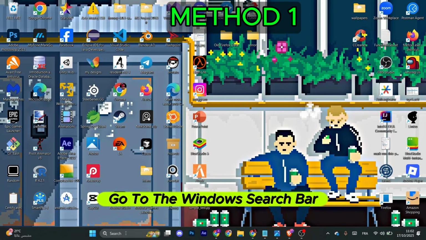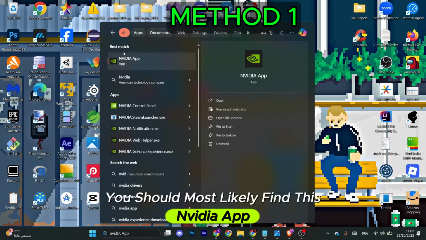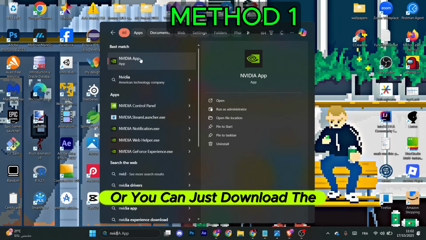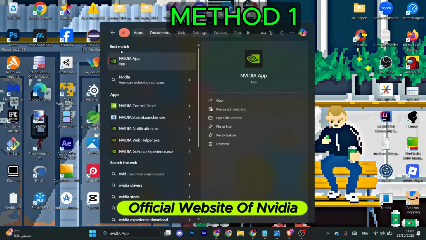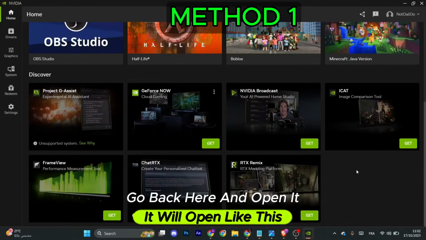After that, go to the Windows search bar and type in NVIDIA. You should most likely find this NVIDIA app. If not, check if you do have an AMD app, or you can just download the NVIDIA app from the official website of NVIDIA and set it up. After that, go back here and open it. It will open like this.